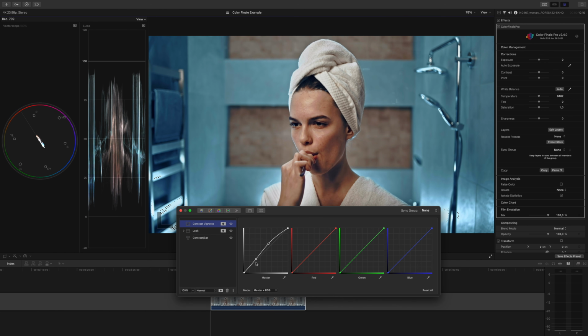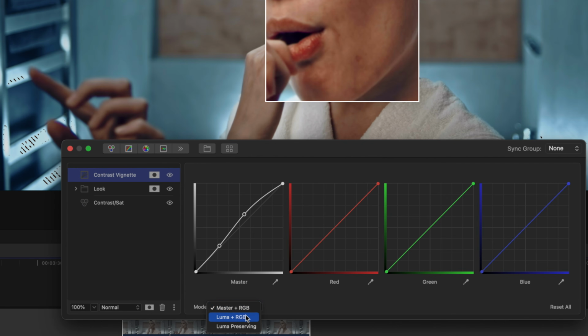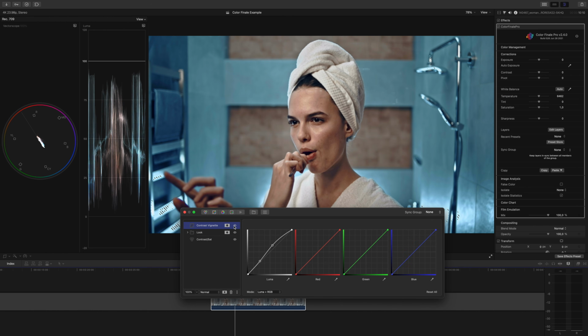Because I don't want to increase saturation, I'll change this to Luma and RGB. The reason I'm choosing this over Luma preserving is because I'm not going to be adjusting the RGB curves, so I don't have to worry about them affecting the brightness.